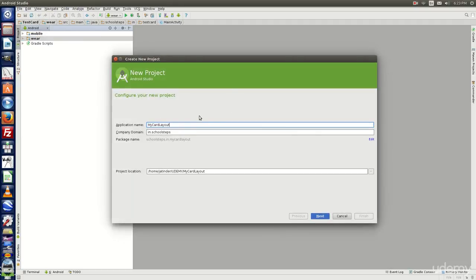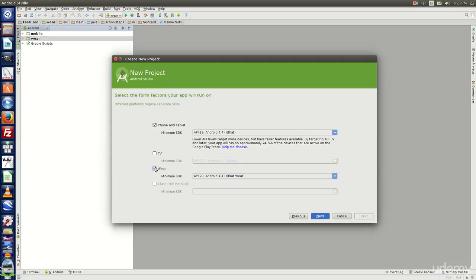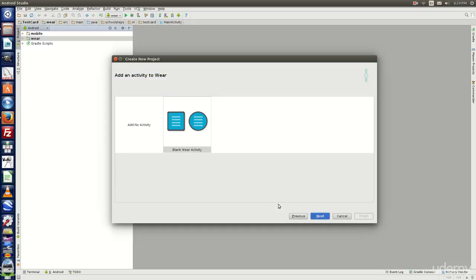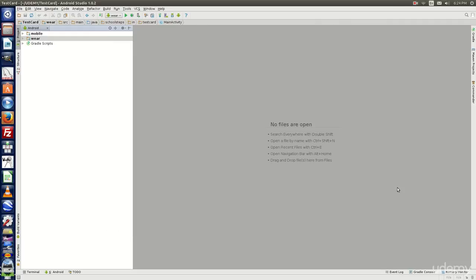Give the project name as My Card Layout. Click on Next. Choose Wear from here. Uncheck phone and tablet for the time being. Click on Next, Next, and click Finish. It will create a project for you.